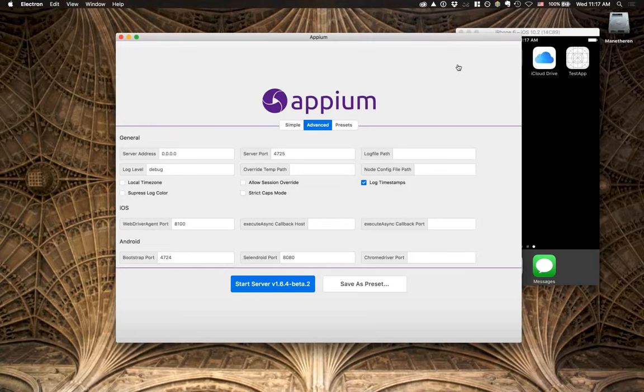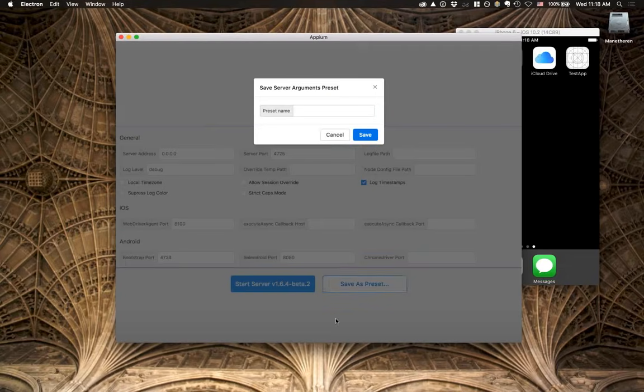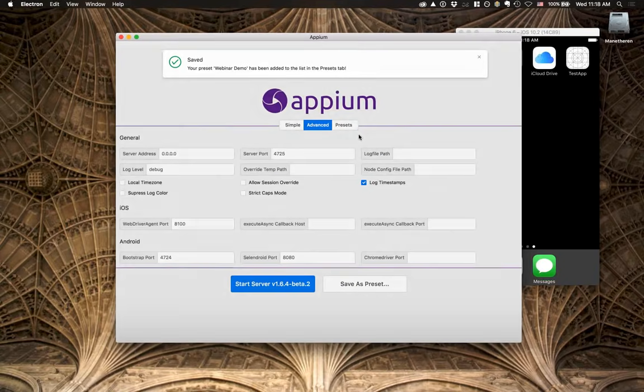Now let's say that I have a custom configuration here that I'm interested in using again, and I want it to persist after I've quit Appium Desktop. Well, I can actually save this as a preset here. So I could call it webinar demo for the sake of this webinar. And now this preset has been saved.